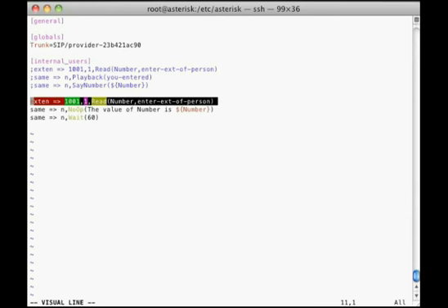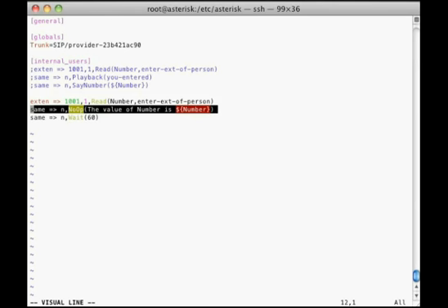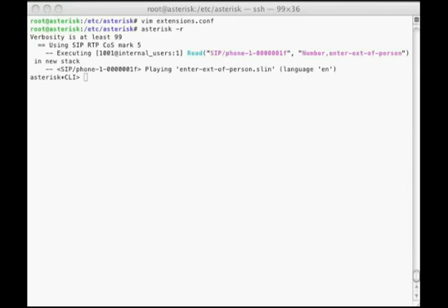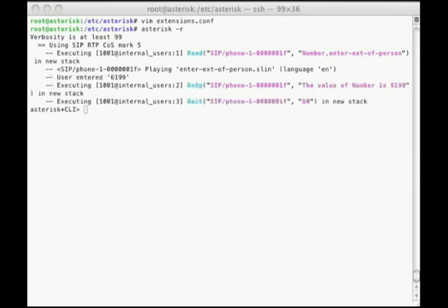Here we repeat an earlier example where the Read application is used to set a variable named number. Instead of playing back the value of the entered digits, we're instead printing them to the Asterisk console for debugging purposes. Watch the CLI output as this number is dialed. Here, you can see the digits entered.